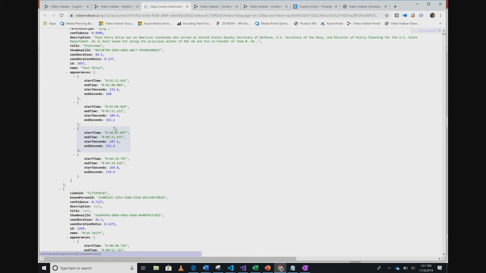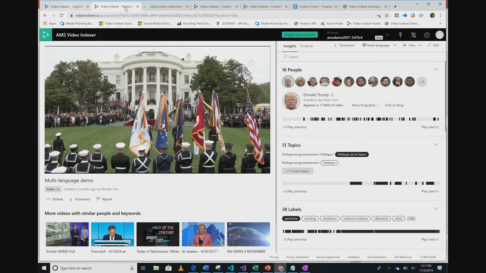Alternatively, a lot of our customers really like our UI, and they want to find ways to embed our UI into their own applications. We actually provide widgets of both our video player and of our insights pane. So this pane right here, like all the insights you're seeing, you can actually take that using our APIs and you could embed it.